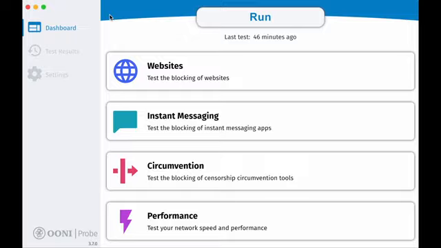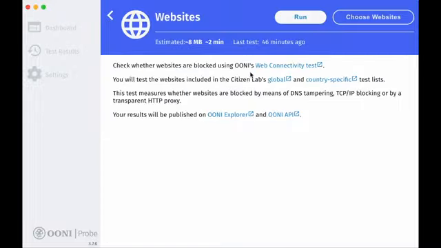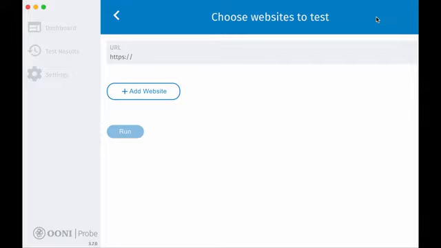To do that, all you need to do is start off by clicking on the Websites card. Inside the Websites card, you will see that there is a Choose Websites button. Click on the Choose Websites button. In doing so, we now have a new screen where we can add all the different types of websites that we want to test directly.